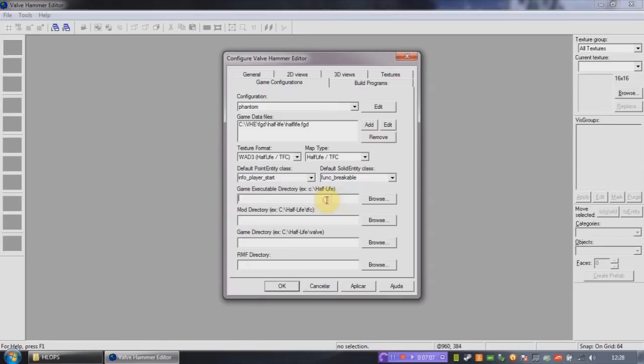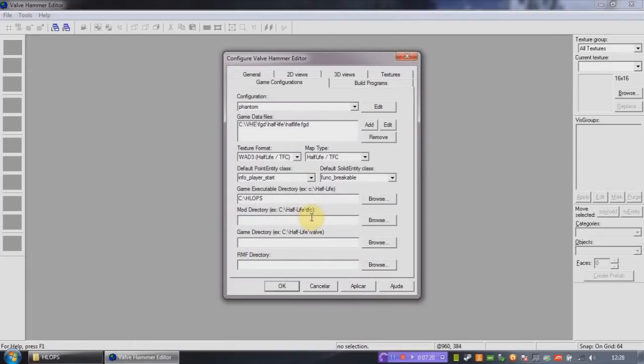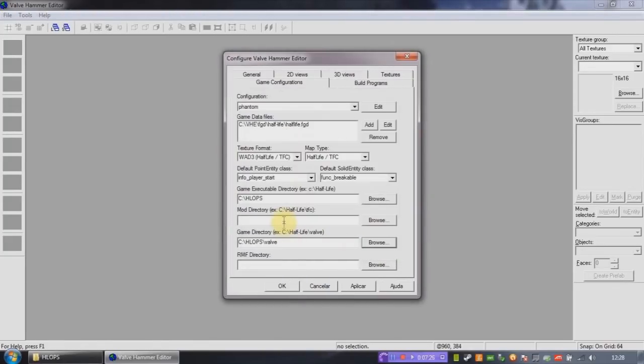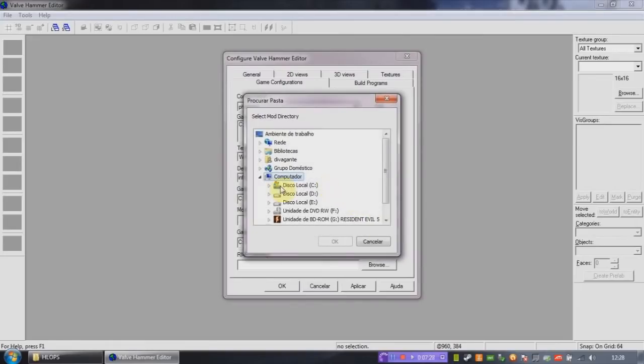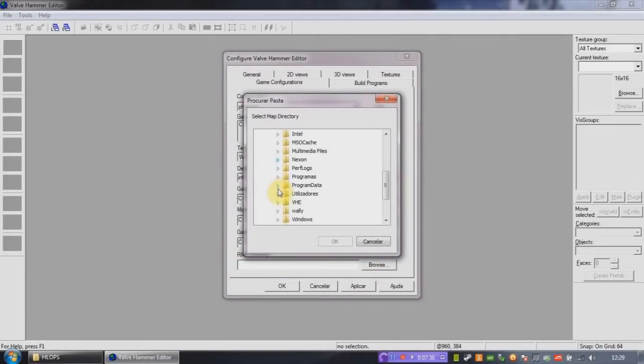Okay, the game executable is also hl.exe. Oh, the directory, right. The game directory is always /valve. And in this case, the mod directory would be our phantom folder, which is our mod folder. Okay, guys? This is the temporary map folder.